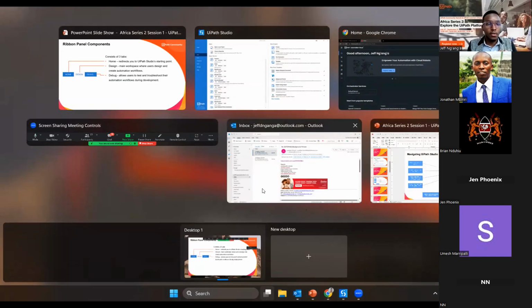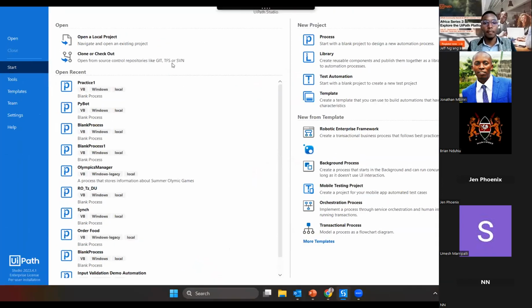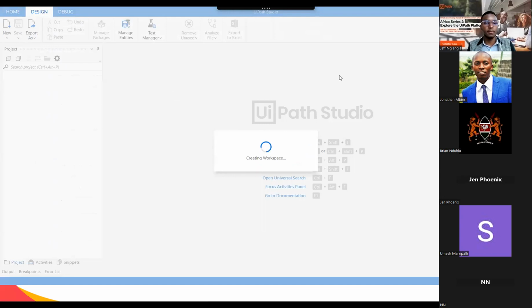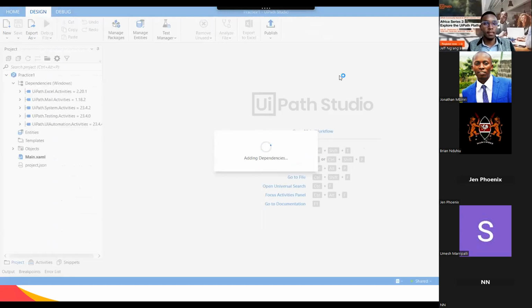So before I go to the first component, which is the ribbon panel, I'll open up the dashboard so that you can see the main components that I've just talked about.